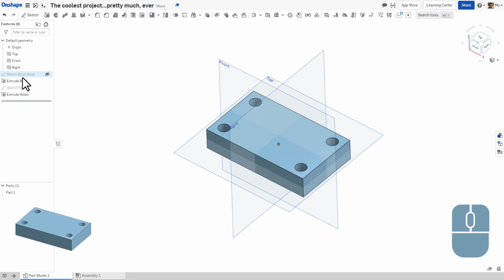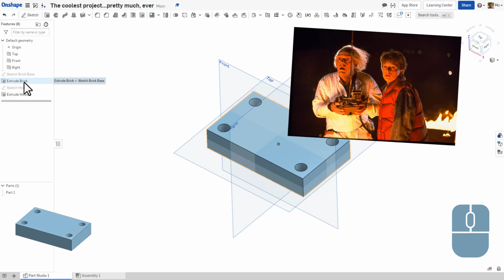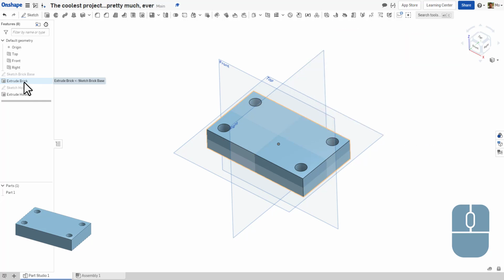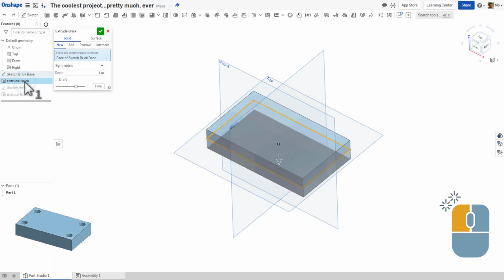Okay, so now that we've done this, let's say that I want to go back and edit something about the extrusion that I made before. In order to reverse time, we don't need to go 88 miles per hour, Doc Brown. All we need to do is double-click on the feature that we want to go back and edit.